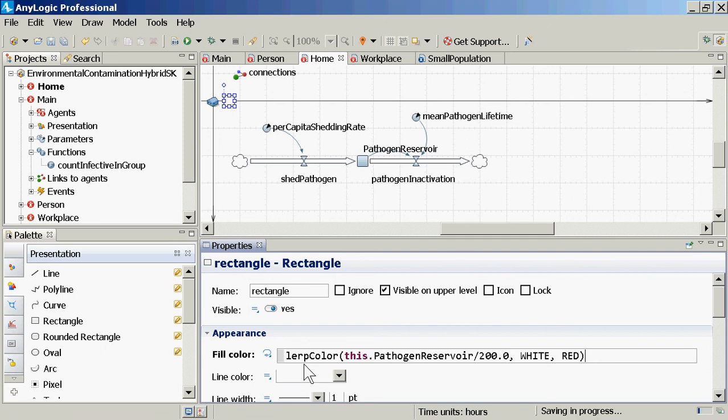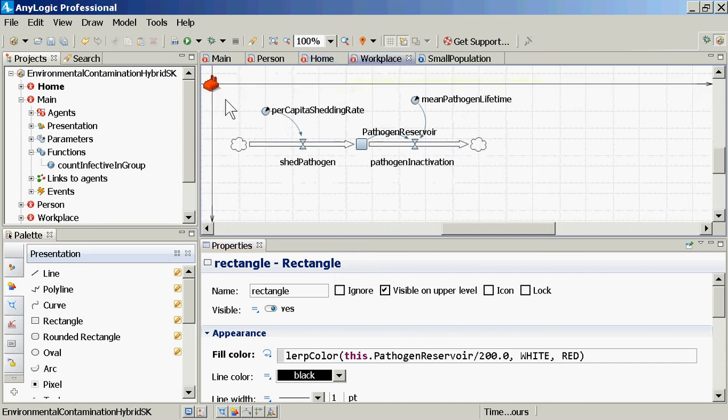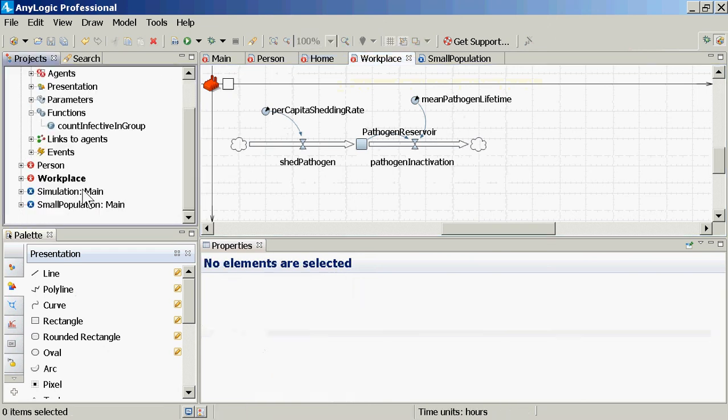Okay, ladies and gentlemen, I want you to take that same rectangle and copy and paste it into the workplace. Put it up next to the factory. Okay? Build early, build often. And as far as I'm concerned, this model is complete. I'm going to run it now.